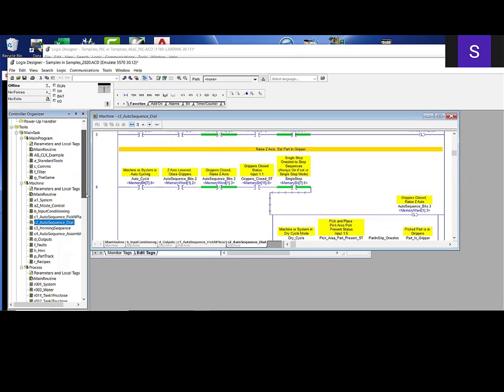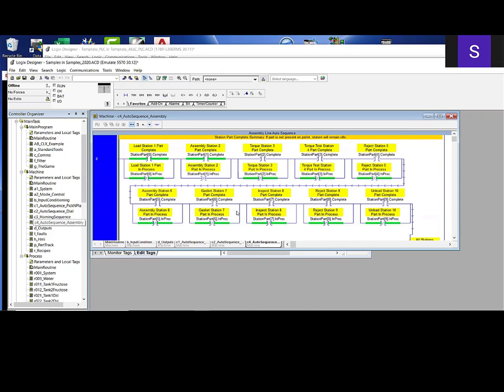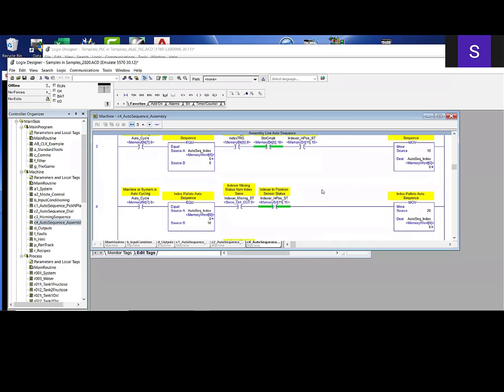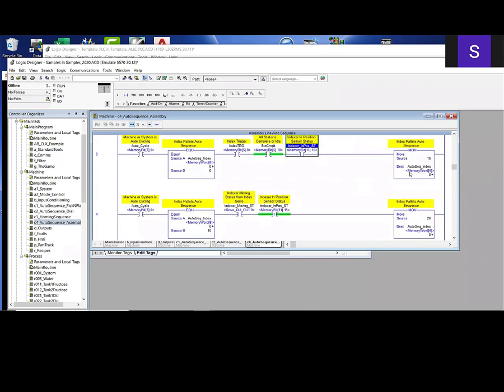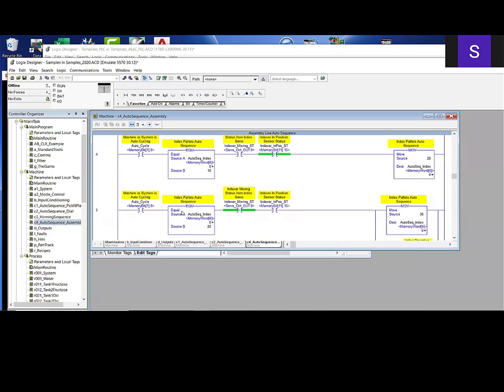I usually use word sequences. Let's see what this one looks like. Ah, there we go. So here is a word sequence. This is probably what some people are more used to. At 0, if this happens, move to 10. If this happens, and if I'm at 10 and this happens and I'm in auto cycle, move to 20. If I'm in 20 and this happens, move to 30, right? So this is a typical numerical auto sequence.